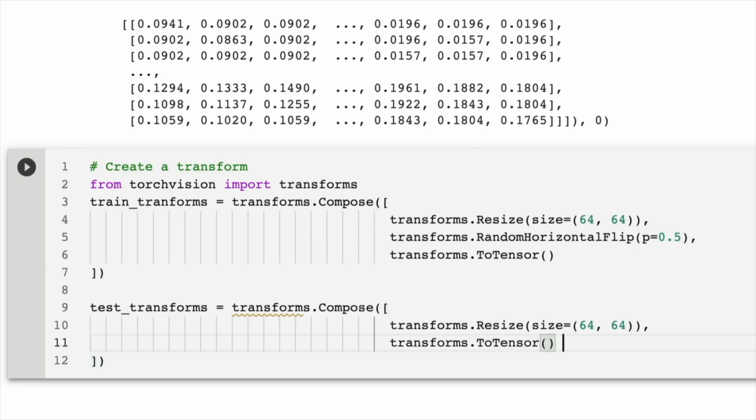We're going to skip the data augmentation for the test data, because typically you don't manipulate your test data in terms of data augmentation. You just convert it into a tensor rather than manipulate its orientation, shape, size, etc. So let's run this.